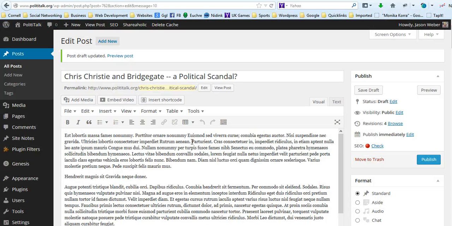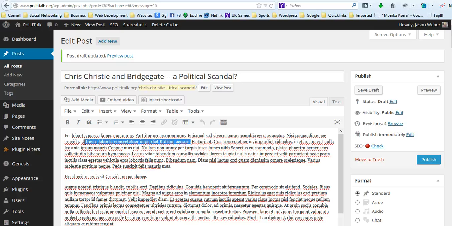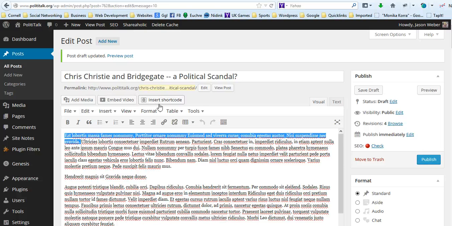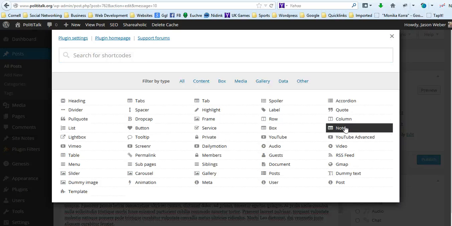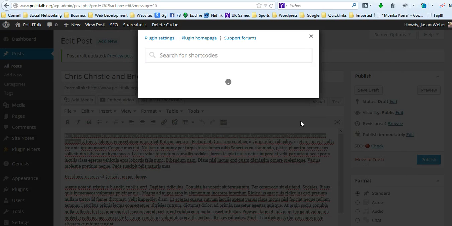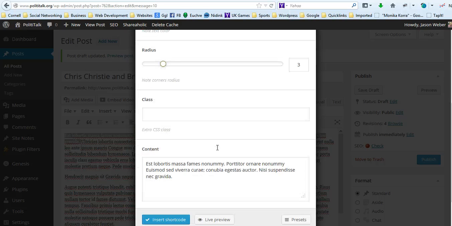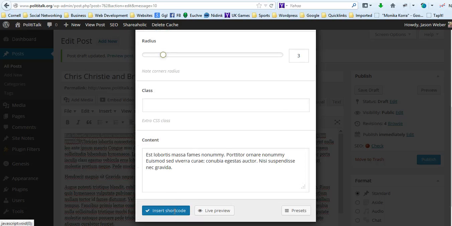Okay, first thing we're gonna do is take these first couple sentences here, and at least I do this a lot. We're gonna highlight that and insert a shortcode. We're gonna insert a note. What a note does is it makes a colored box. So in and of itself, that can be useful.